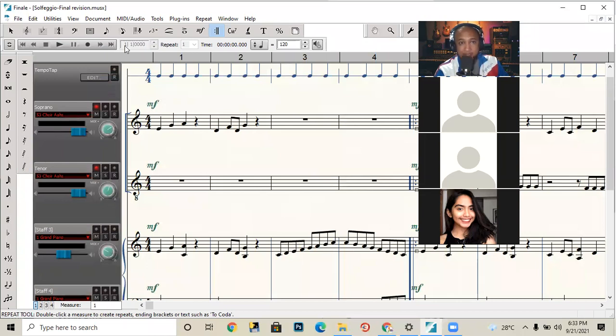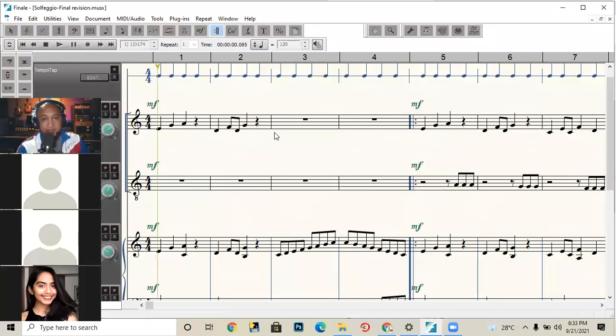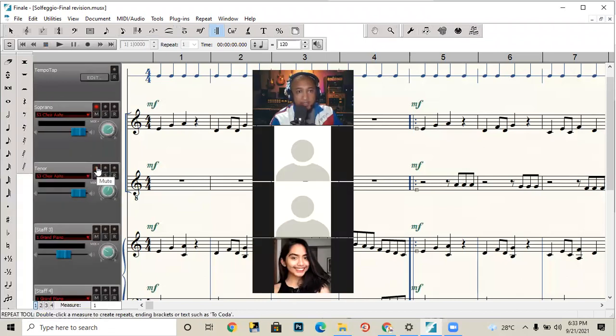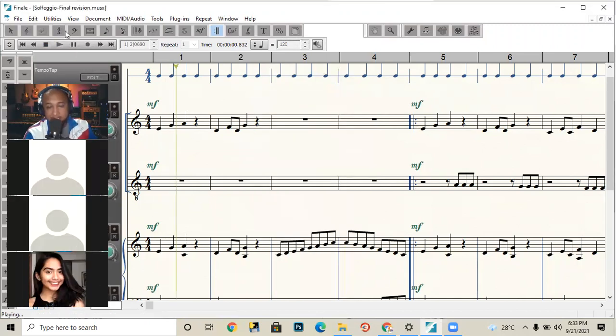Paano kantahin sa tenor? Sa tenor, wait, baba natin ulit. Let's play it. Wait. I-mute nga natin, i-unmute natin yung okay, para marinig sa tenor lang to. For the gentleman. Tinanggal ko yung soprano part. Listen.